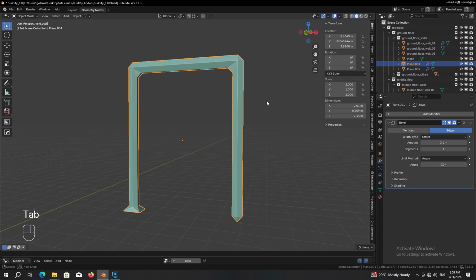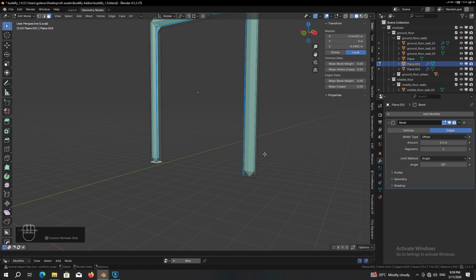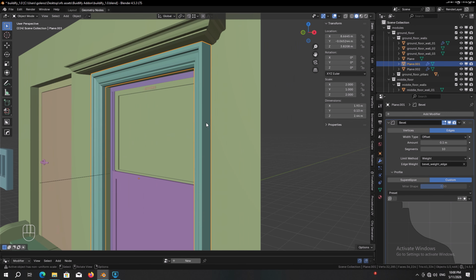It seems like we are still having some issue. Alt N, flip. Yeah, now it is working properly. And yeah, looks fine. But we should definitely decrease the amount of it. Now it looks really decent.